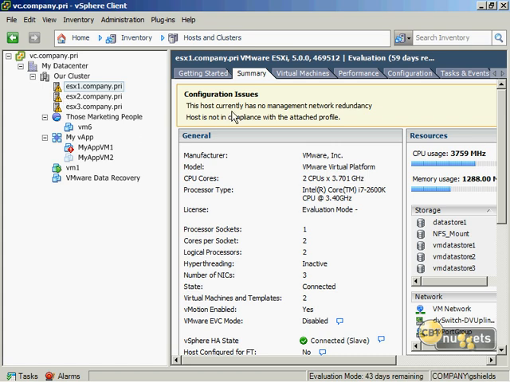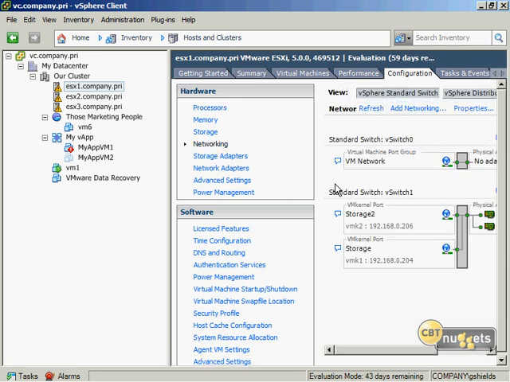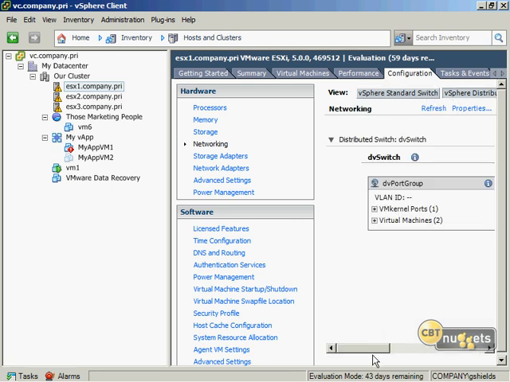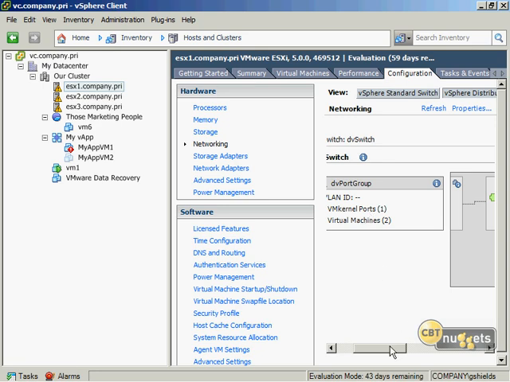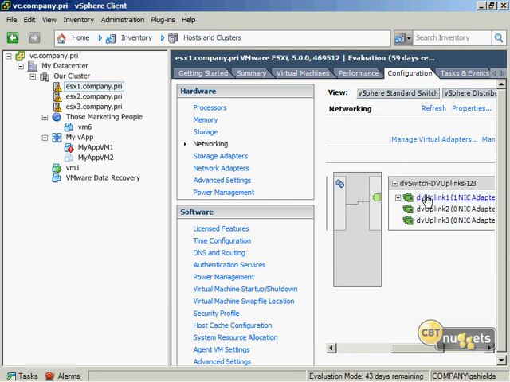So I've had this little yellow triangle here that I've kind of quietly been not showing you. The reason is that under configuration issues, I see that this host currently has no management network redundancy. If I go to my configuration and take a look at networking here, even though I've moved over this physical adapter onto the distributed switch, I only have one physical adapter currently plugged into this VM kernel port for the purposes of management. It's just that one adapter right there. So what this is doing is alerting me that if I lose that adapter, because it's not redundant, I may potentially end up in an isolation situation.